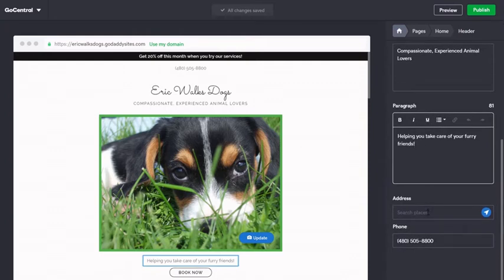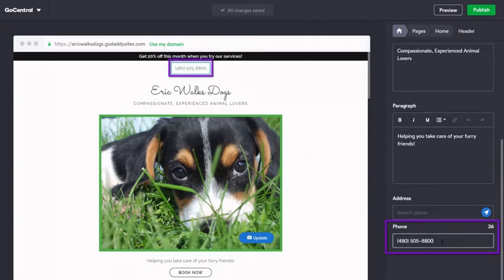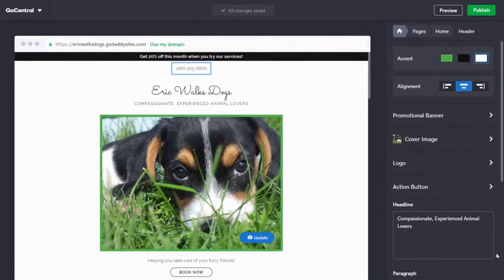And like any of the text sections here on the right hand side, if you leave it blank, you can see on the left hand side it goes away on the site. So fill it out with your information or leave it blank and move on. And just click done to go to the next section.